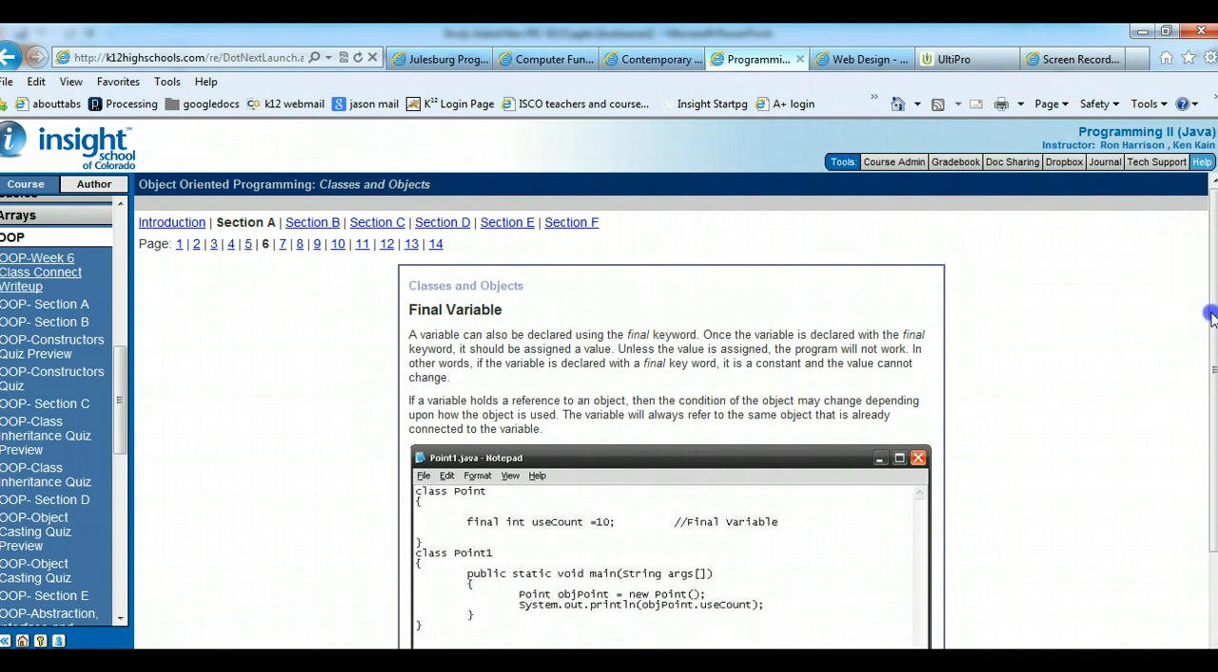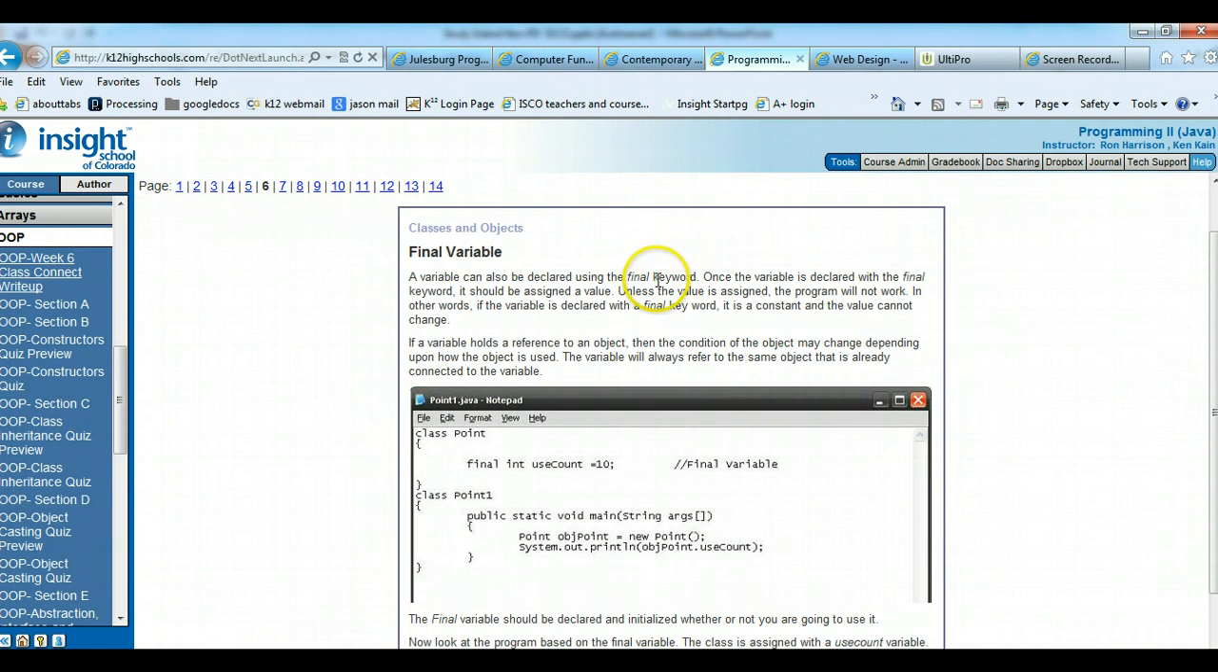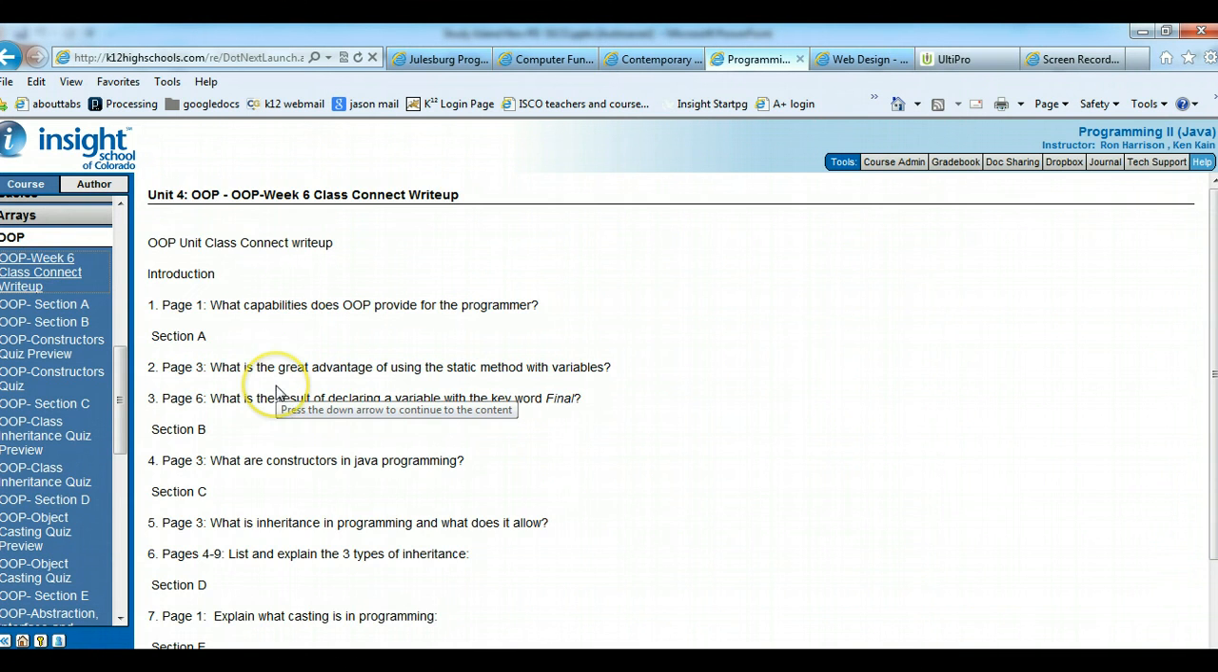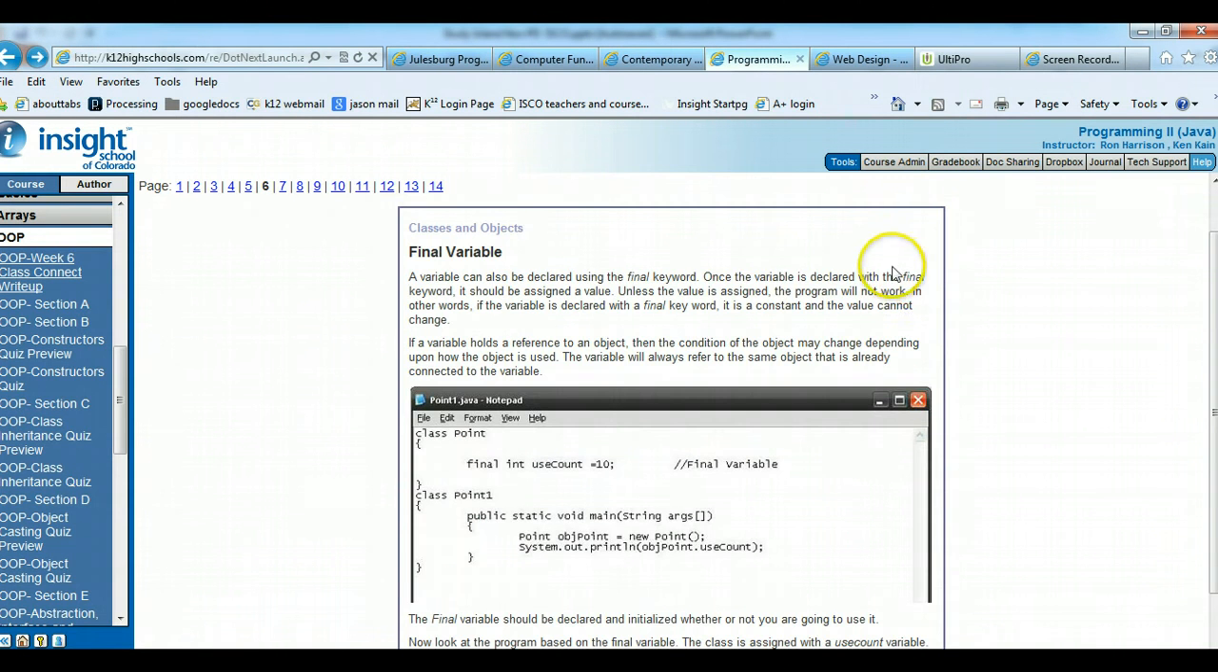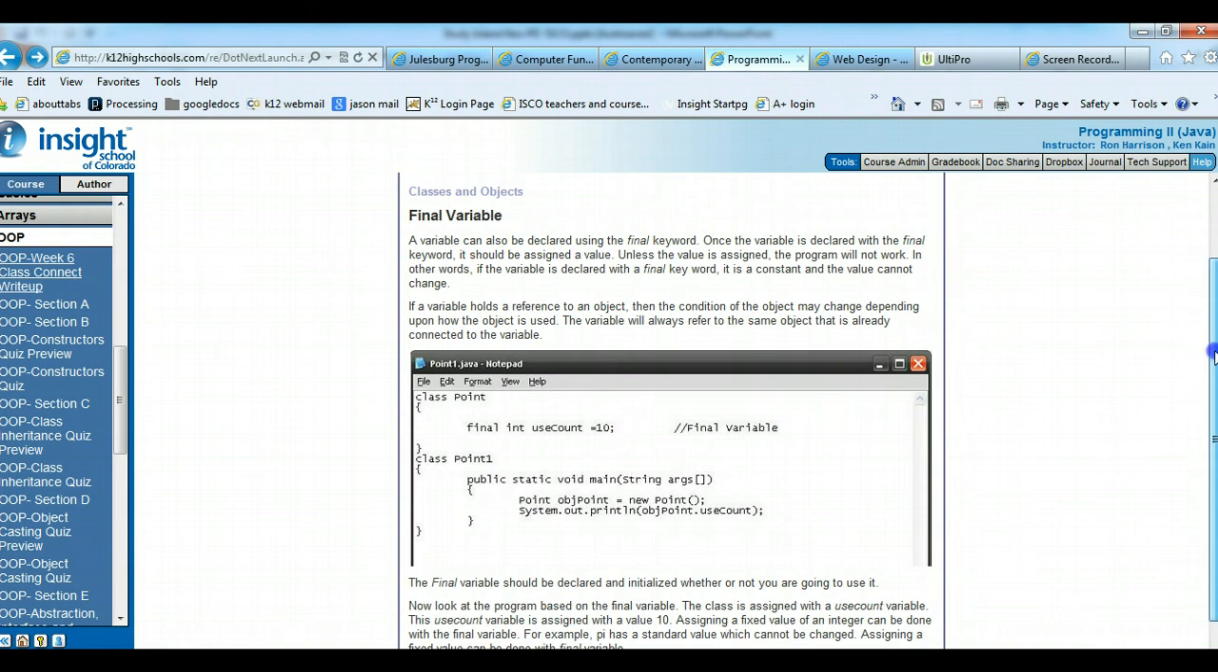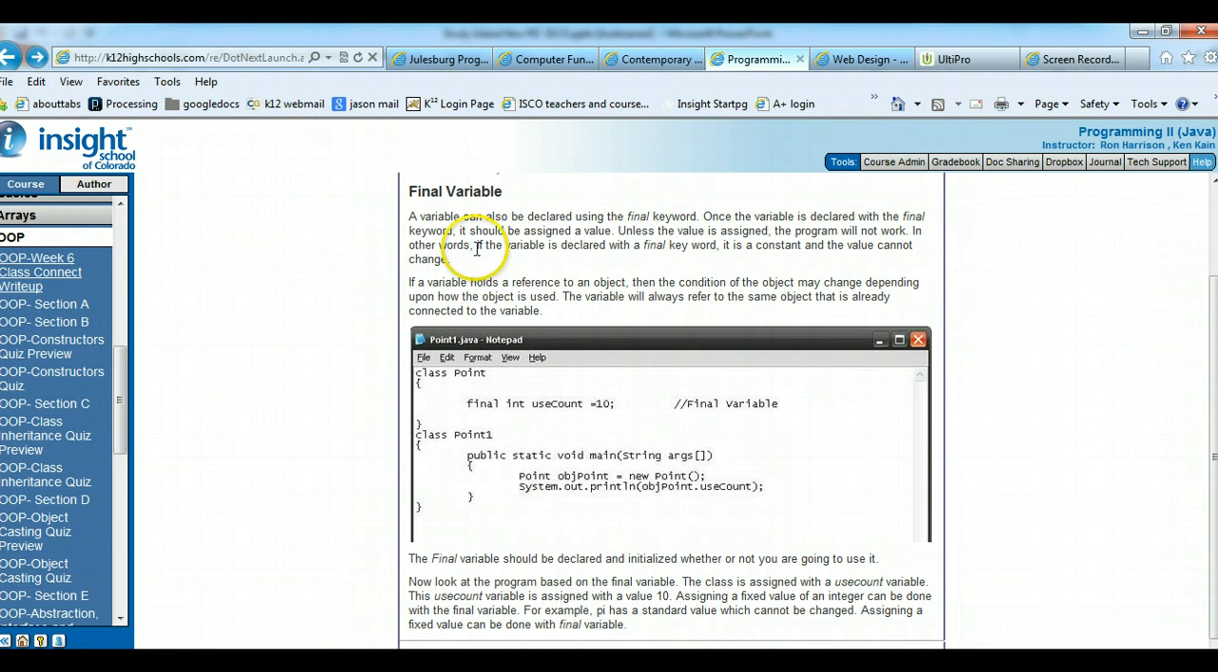On page 6, the final variable. A variable can be declared using the word final, and once it's declared with final, it should be assigned a value. If we go back to that write-up, and I know we had that question about it, it said, what is the result of declaring a variable with the word final? The result of declaring it with the word final is that it will be a constant and the value cannot change.